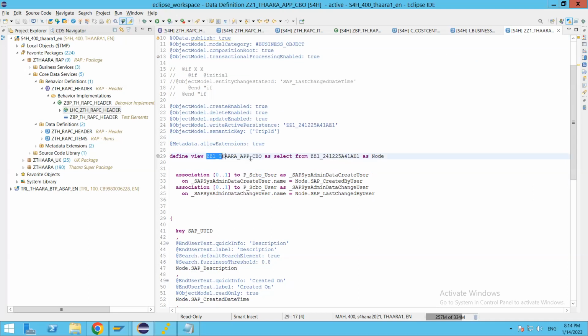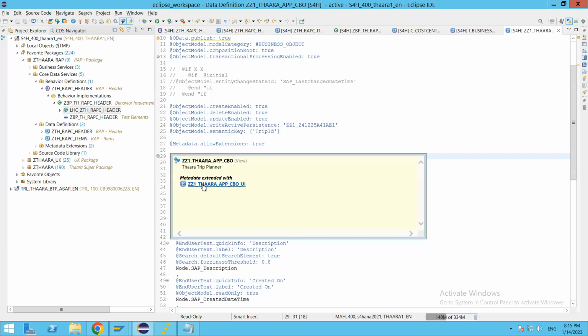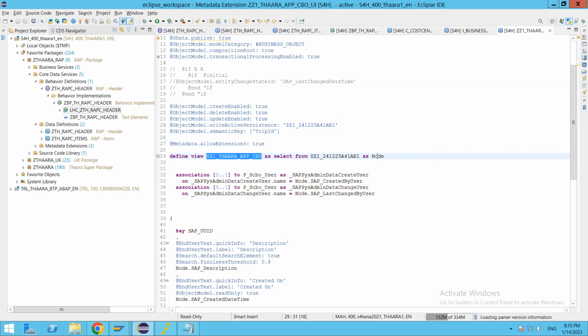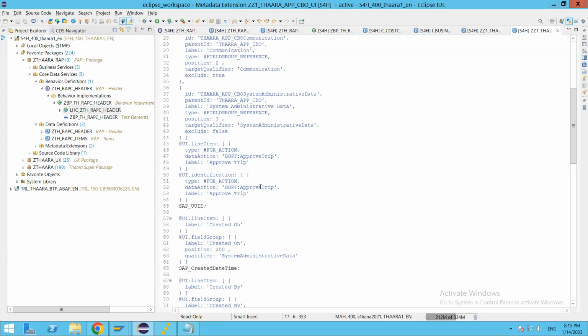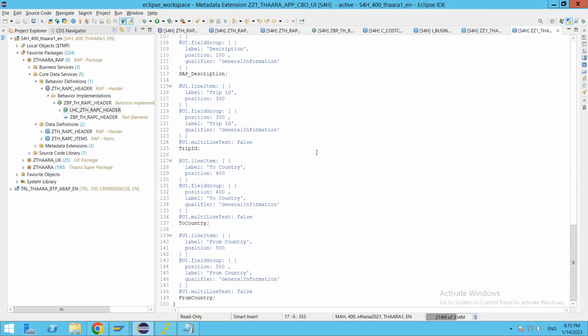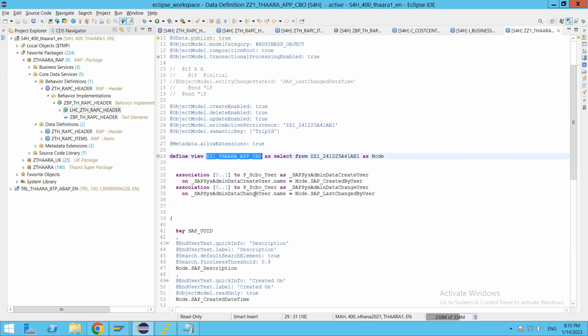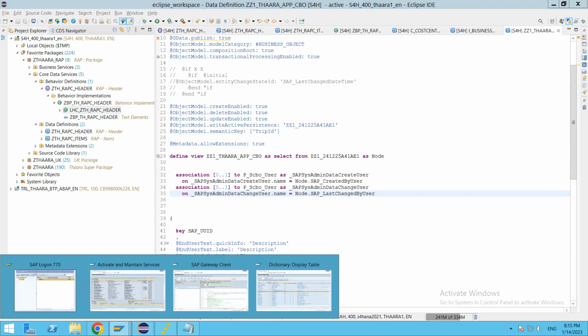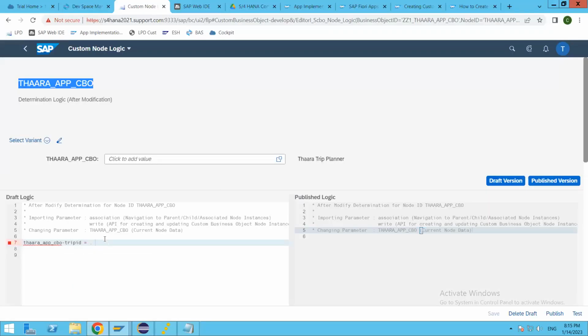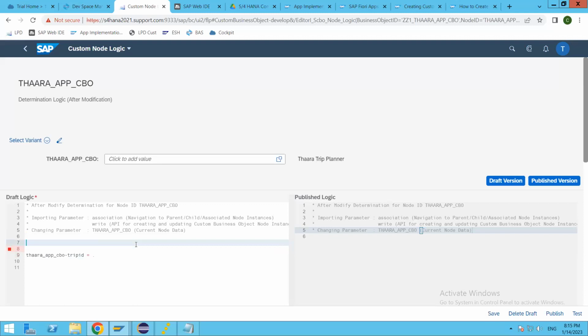So now if you want to do any queries, we also see the metadata extension has been created for this one, and the metadata is also included. We will be generating a Fiori application for this in a while. But before that, let's try to write some ABAP code in this place.